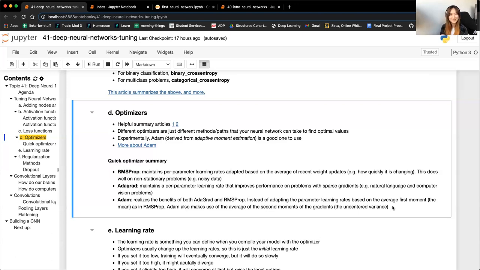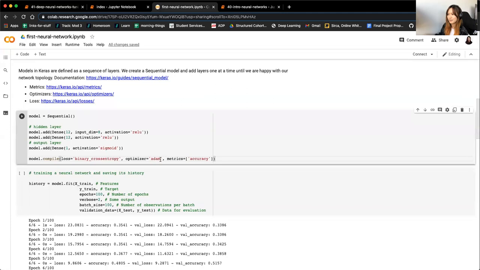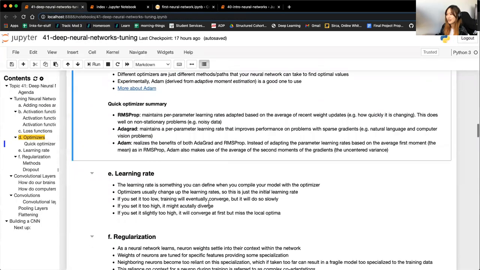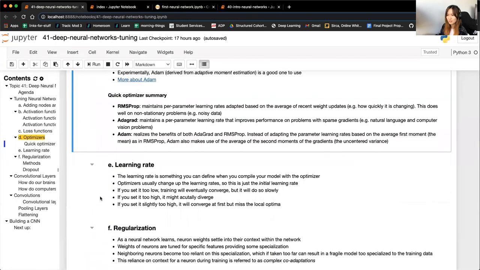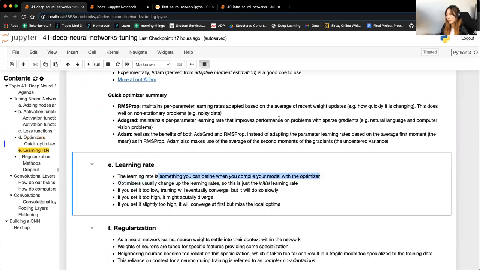Questions about optimizers? All right, and yeah, I think I just said you will define your optimizer within the compilation step. All right, so a couple more to go before we talk about images. Learning rate, and for learning rate, you really only specify the initial learning rate, just because these optimizers do adjust your learning rates as it trains. So yeah, it's something that you can define when you compile your model with the optimizer.